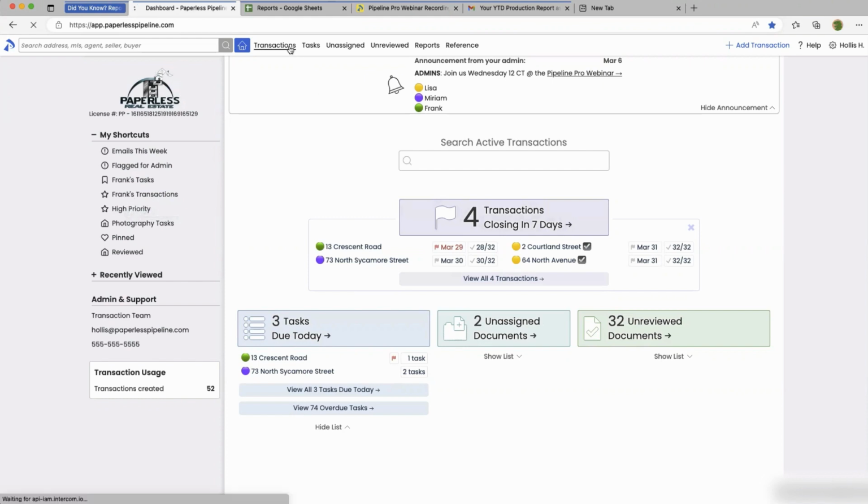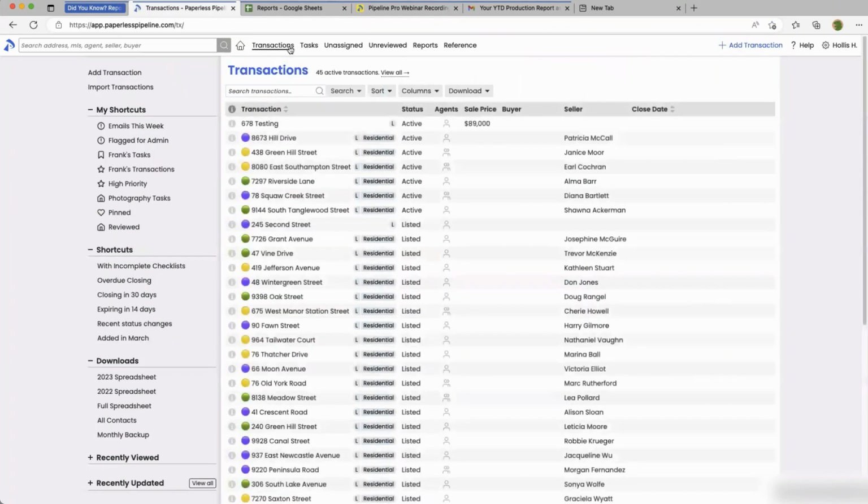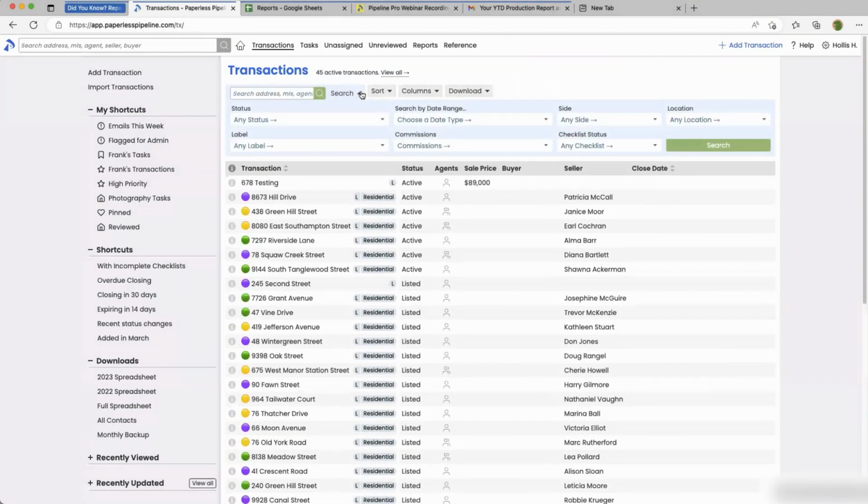Next, we'll look at the transactions page. It's likely one of the areas where you spend the most time. The transactions page is a report in itself. Here you have full control to do ad hoc reporting because you can use the search options to fine-tune your list and display exactly the transactions you need to see.